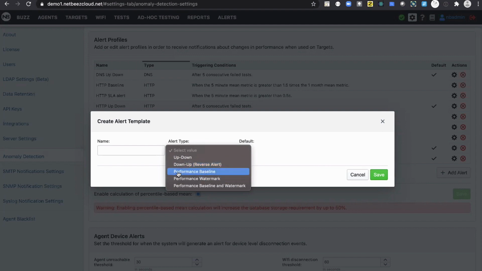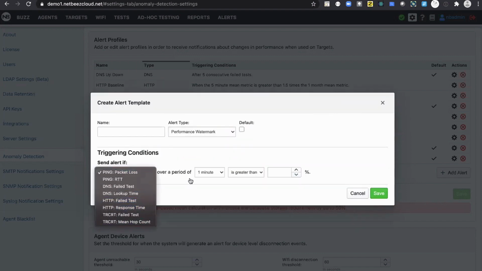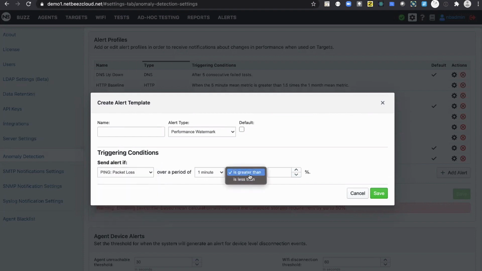Then performance baseline compares a short-term average versus a long-term average, and you can compare the two and trigger alerts if those are off. And then a performance watermark is more of an SLA type of alert. It is the one that we are looking at now, where you set a threshold where if it goes above that threshold, it will trigger a performance alert. And then you have the baseline and watermark, which is a combination of the two. So when you try to set up the alert, you choose the metric, the period, and then the comparison and the threshold you want to set.